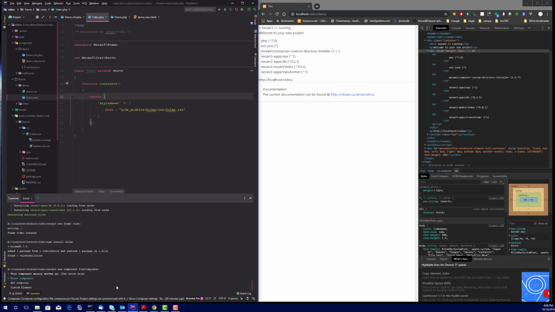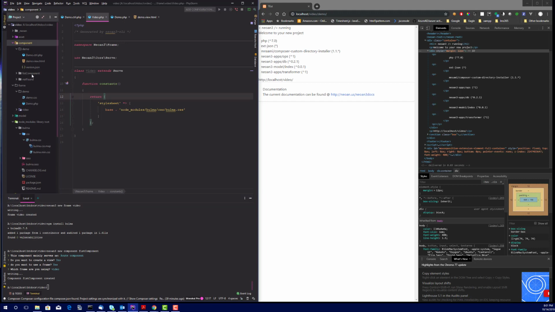Okay, so now the CLI asks me what kind of component it is. In this video, we can only look at route components, so I'm going to click on that one. Do I want to create a view for it? I do. Do you want to use a frame? Yes. And I want to use the frame video in that case. Okay. So in my component list, I now have first component.